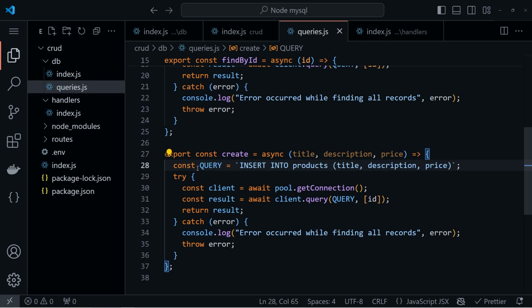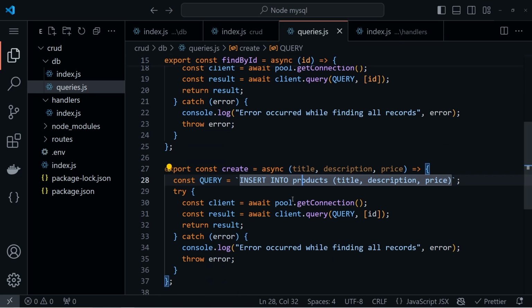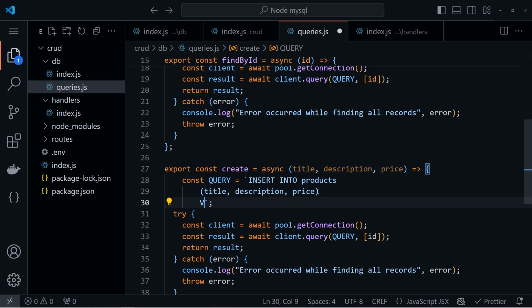So this is the normal SQL syntax for inserting into the database, for getting the record from the database. And it is not related to Node.js, it is related to SQL. So if you don't know about these queries, you can refer to SQL basic queries and you will get that. So now we have the insert into products. So we'll be inserting these three values, and then we can have the values as well.